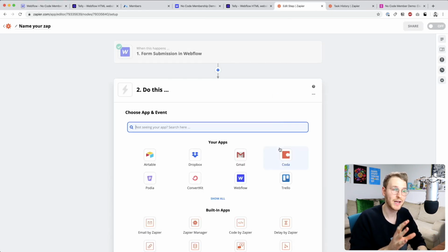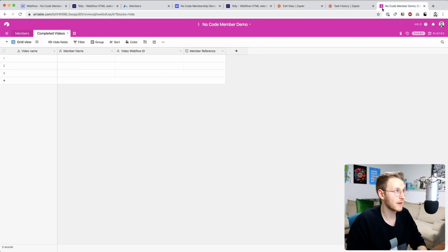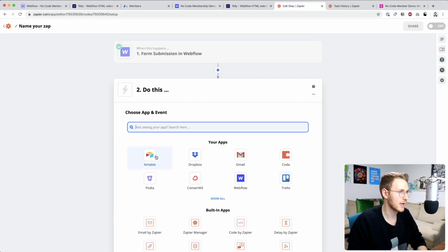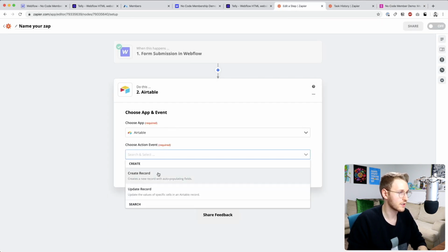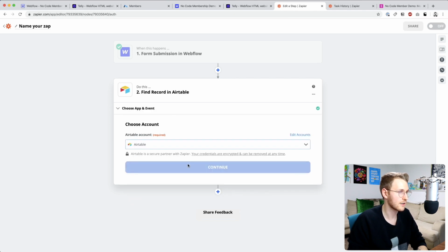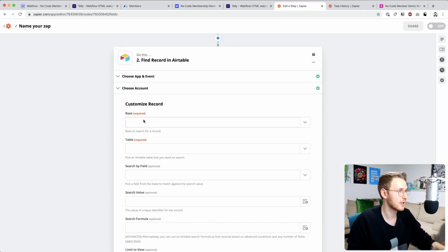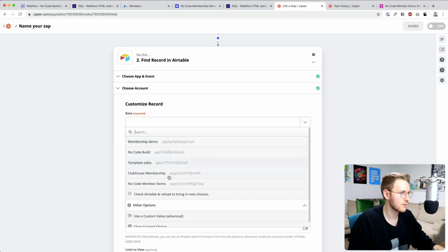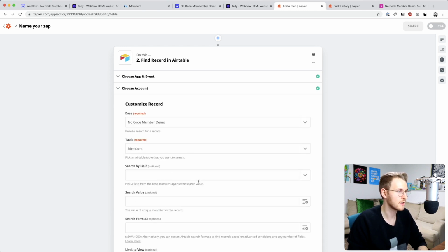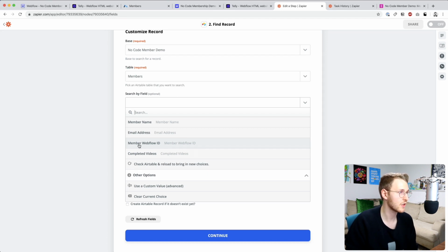All right, so what we want to do now is look up that member in Airtable. So we want to find which member submitted this and then find them in Airtable. So that way we can reference which video was clicked by which member. Let's go to Airtable. We are going to go down and find a record. Select our Airtable account, the base, no code membership demo, and we're gonna do the members table.